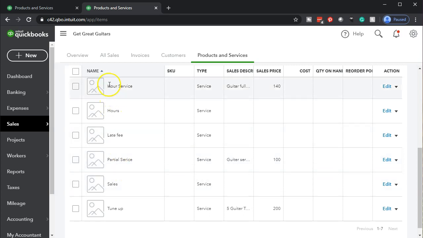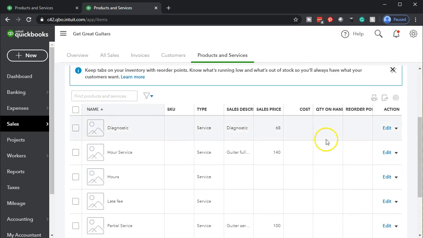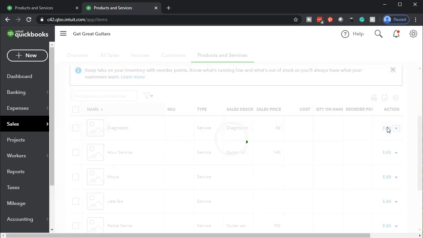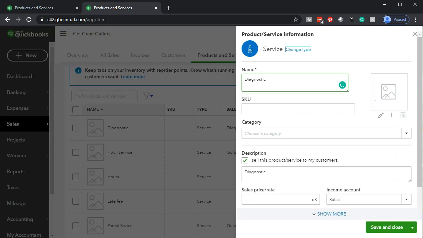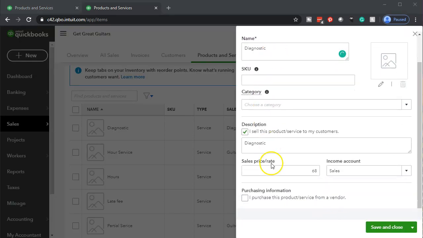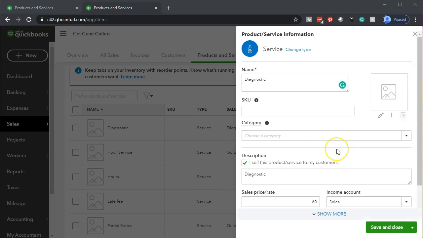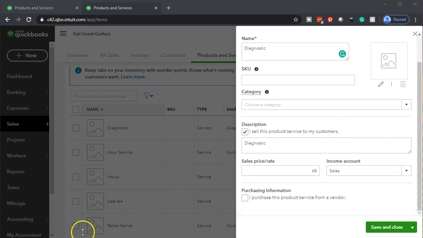If you wanted to edit any of these individually, then you can go into the edit tab over here and we can say, let's edit these items. And then you'll see the editing screen, the category, and so on. And note, this would be similar to the input screen that you would have if you were doing this one by one, right? You got the name, and then you have the SKU, which is going to be the stock keeping unit, which we don't have here. Then we have a category if we were to add categories. We don't have any here. And then we have the description.